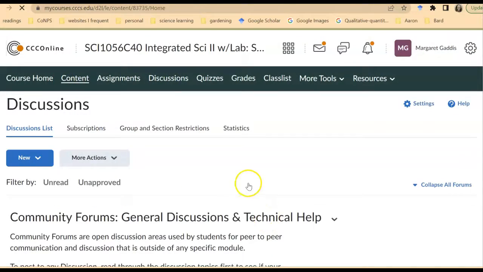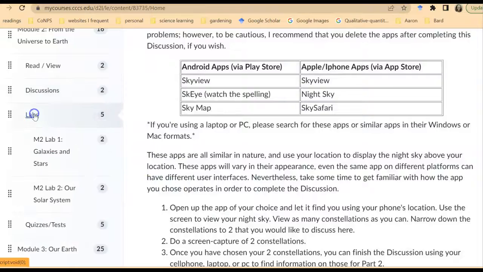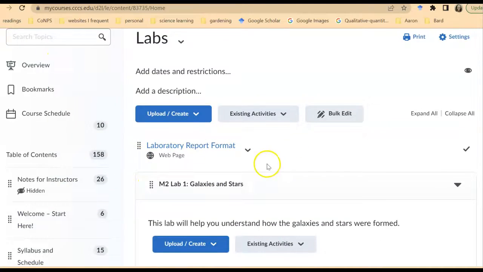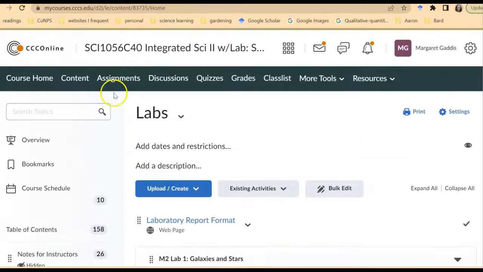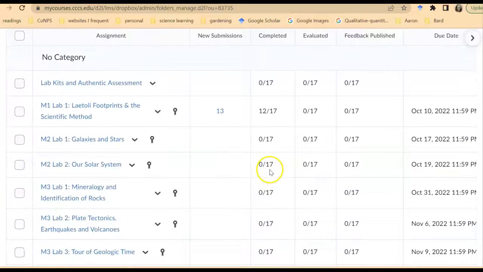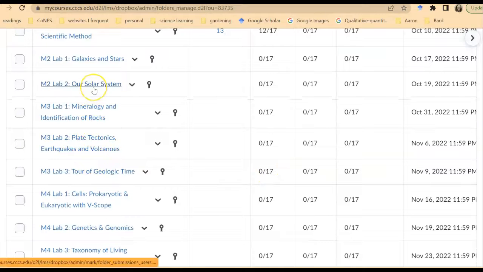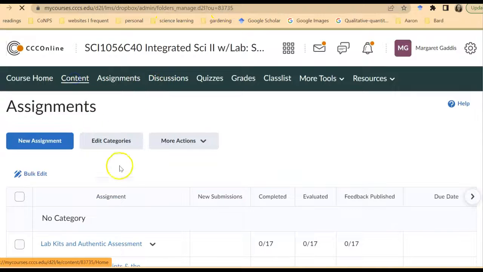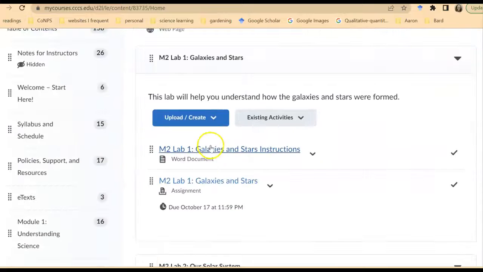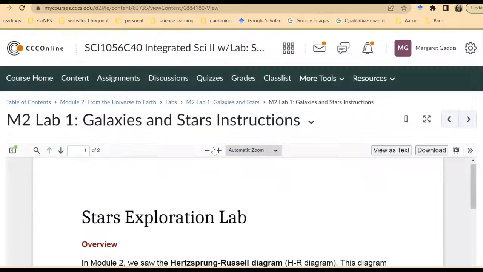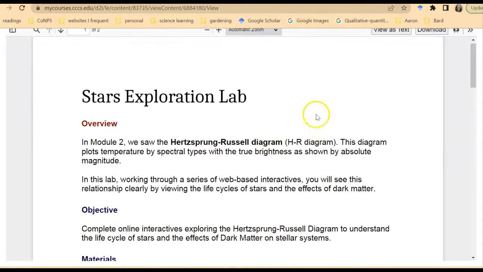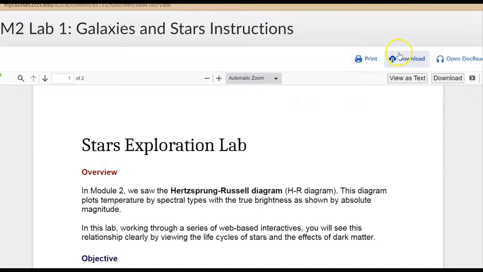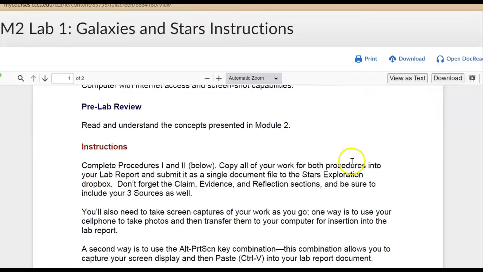Okay, and now let's focus on the labs. So with the labs, you have to be using the table of contents. If you don't, you really don't get any of the instruction. So if you just use assignments at the top, right, then all you are landing on are the drop boxes. You're not landing on the actual instructions. So in order to do that, you go through the content. And then the first document in the lab folder is the instruction. You can expand this, you can print it, download it, open a document reader, whatever you want to do.